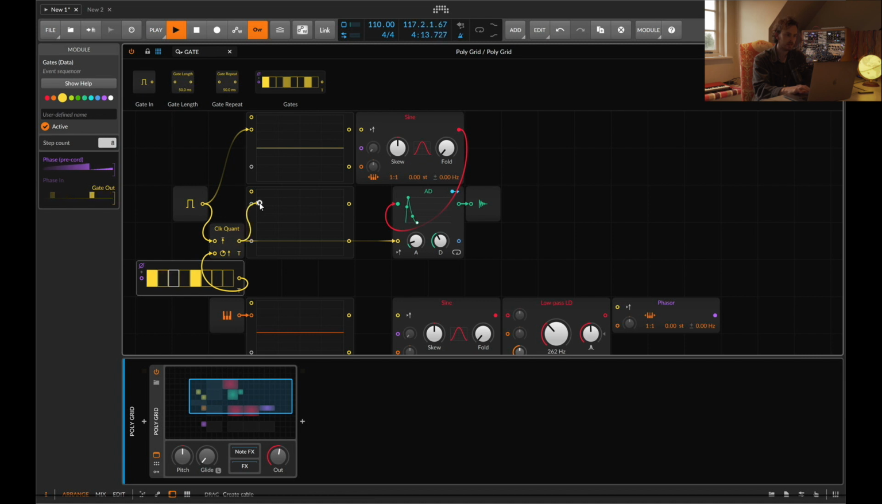Let me actually set this to go through. Okay, here we go. And if we were to set this to, say, 16 steps, we could effectively create, I mean, I personally never really play 32nd steps. This basically means that I can just not ever play in time.